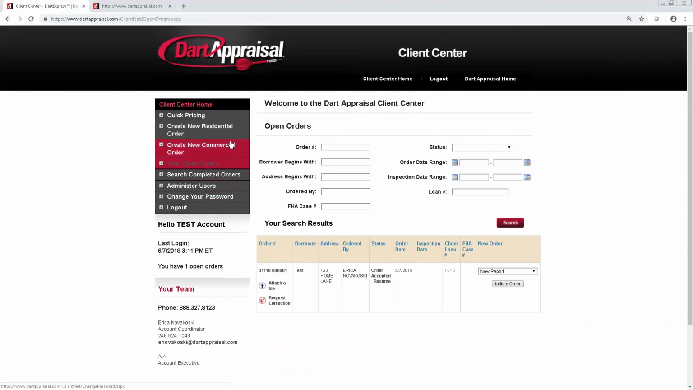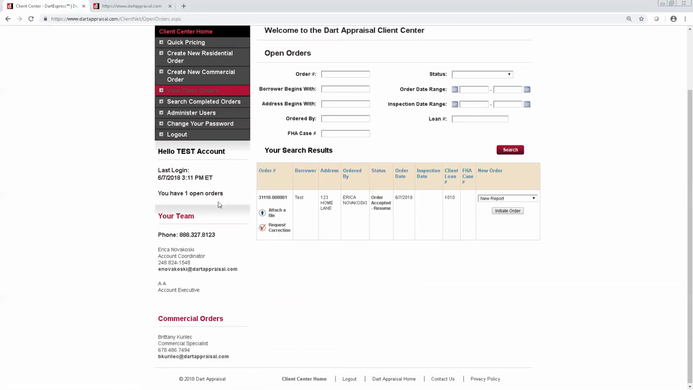Those are all of the main pages that I'm going to go over in this tutorial video today. There is a supplement video regarding the commercial order process, so please look at that one next if you need it. There's also a guide that goes along with it. And again, all of your necessary contact information will be down here on the left side.